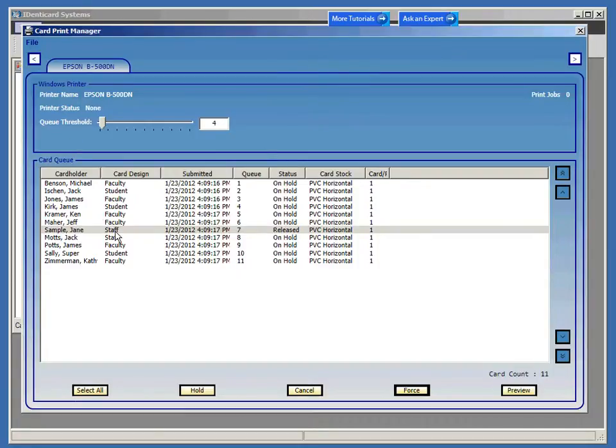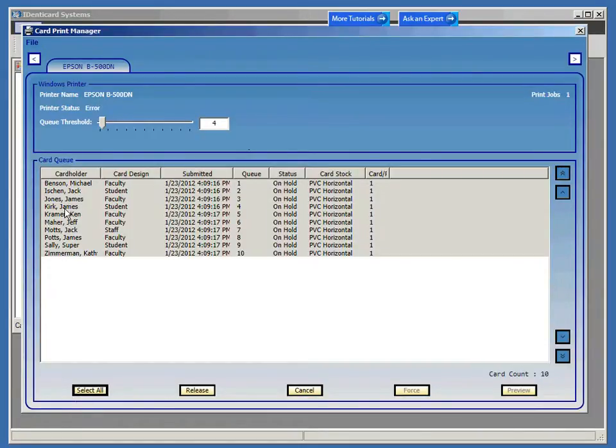The queue threshold, it's set to 4 by default. You can change it if you'd like to. It doesn't need to be changed. It just means that if I've selected all these records to be printed, the first 4 of them will go to my printer, and the 4 records will remain in the queue until all of the records are printed.